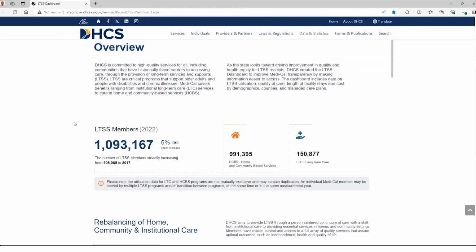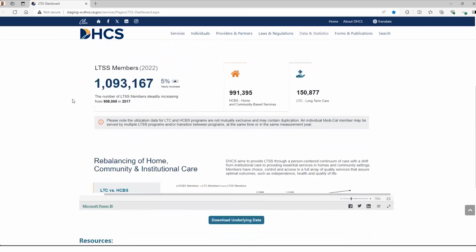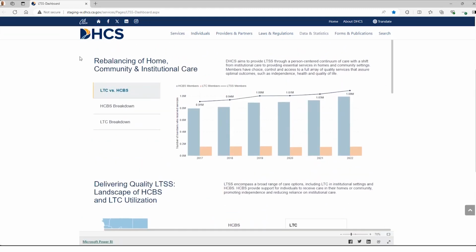Section 1. The first section is an introduction to the LTSS dashboard. In this section, you will find the most high-level data for LTSS, HCBS, and LTC. Section 2. The next section features the rebalancing LTSS services, including the rebalancing of home, institutional, and community care. Visualizations include LTC versus HCBS, HCBS breakdown, and LTC breakdown. Each visualization provides insights into service utilization over the years.